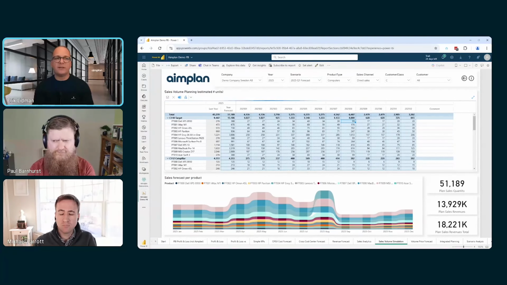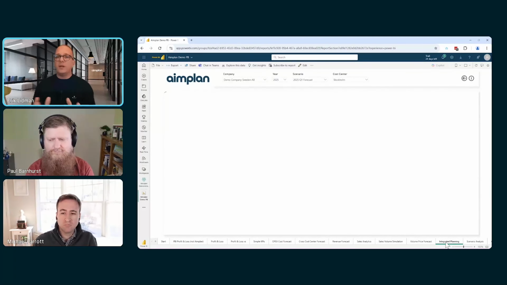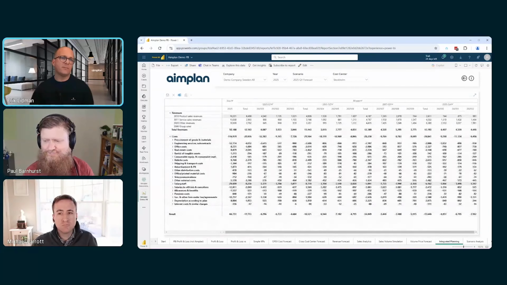Now we're storing this data down to the Aim Plan SaaS environment, and it's hooked into the Power BI model. And Power BI is recalculating the revenues on the fly. So next step is we can work with prices in the same way, and then all of a sudden, Power BI can bring this together into a P&L forecast. So this is just an example of how the 18.2 million revenues that we just forecasted by SKU and customer is now summarizing, aggregating up into the P&L statement.